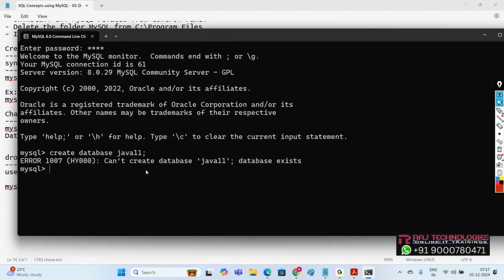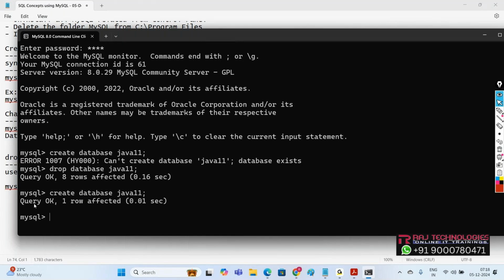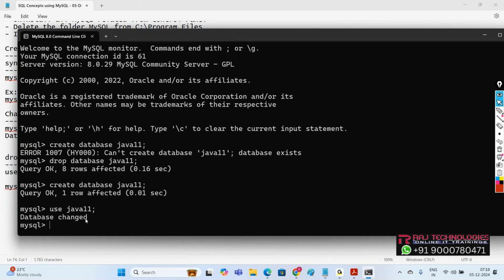See, it's saying Java 11 database already exists. Now let us delete it. Drop database Java 11. Now create the database again. Create database Java 11. Now see, it's saying query OK, which means the database has been created. Now open this database, or select the database like this: use Java 11. The database has been changed.